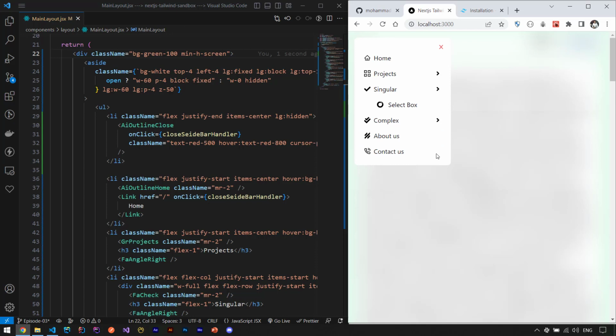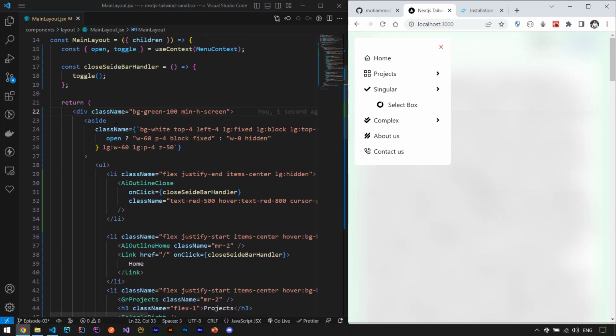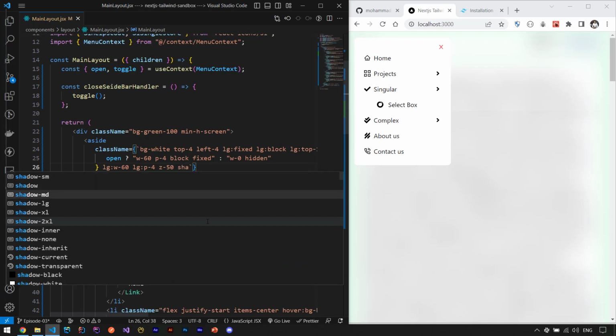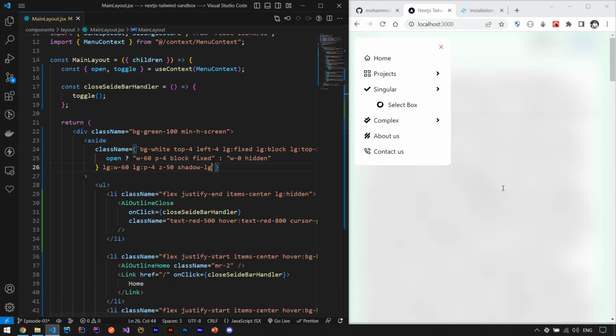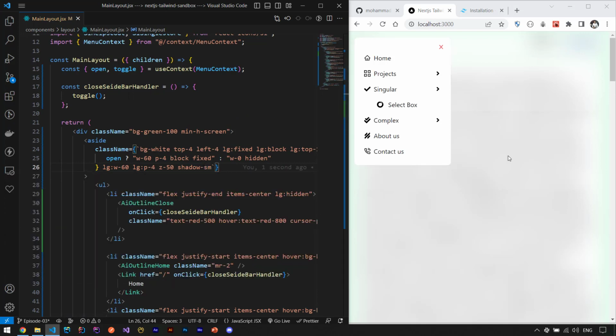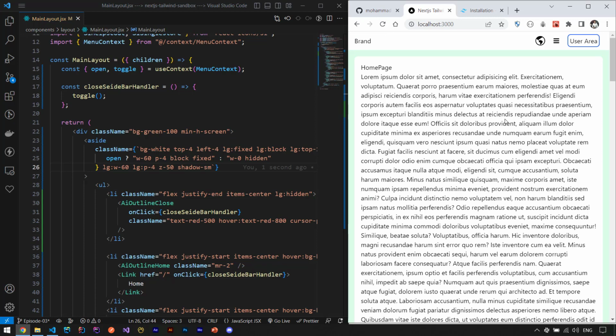Can we have a shadow for this? Yes, but I think this is not beautiful. Let's test it. So if I say a shadow of LG, what would it look like? No, not beautiful. Shadow of SM. Maybe shadow of SM can be a good idea. Let's refresh.